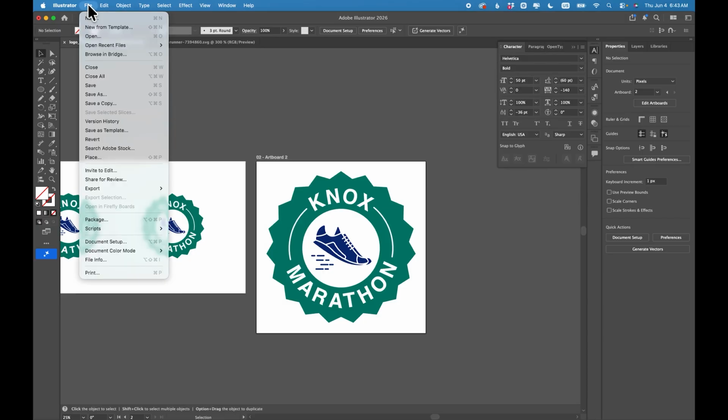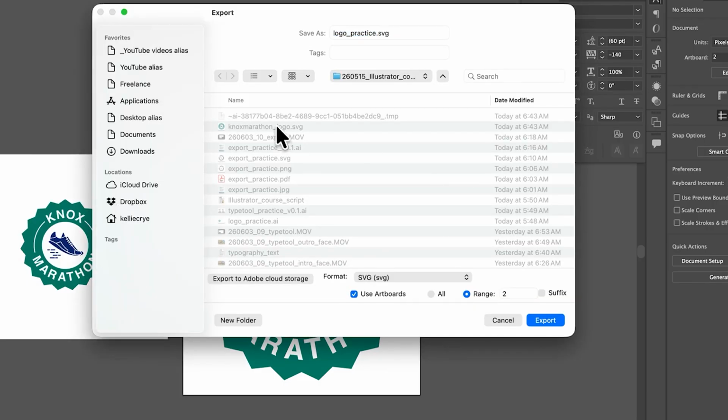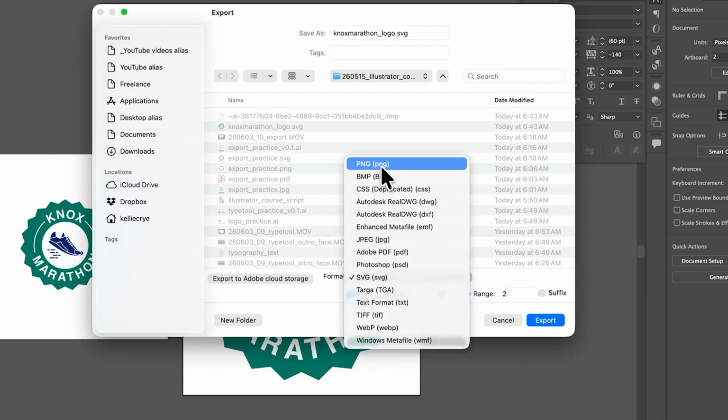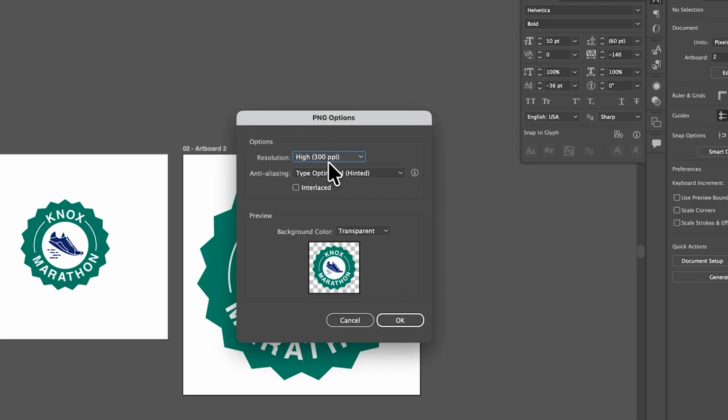We can also do an export of a PNG, which has a transparent background. So let's rename this, choose PNG. Make sure we have the right artboard selected and click Export. We want a high quality PNG, so we're going to use that high quality resolution, click OK.